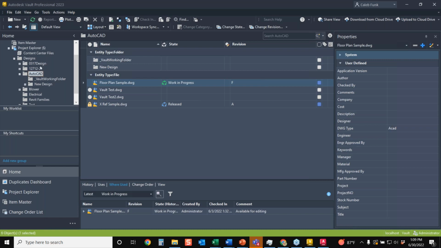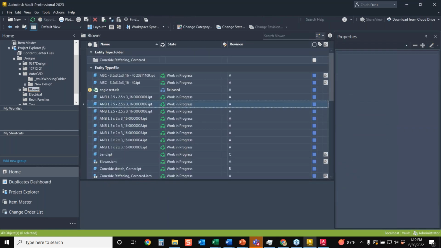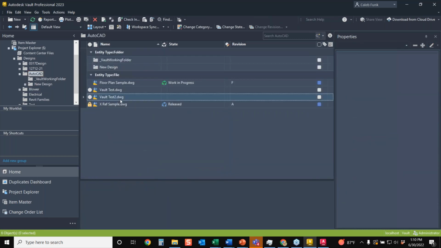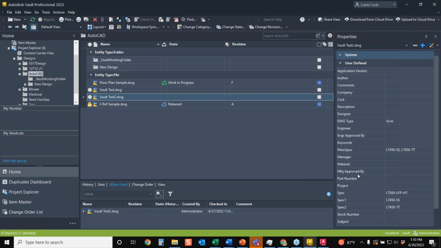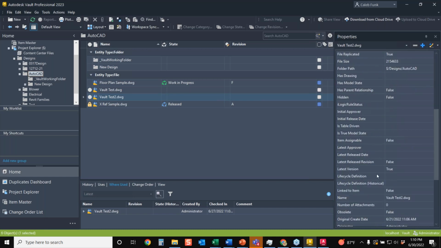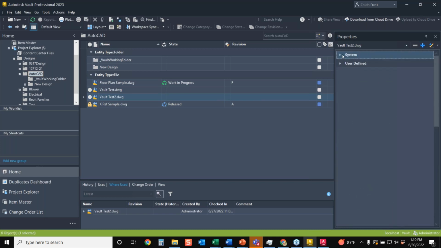For example, if I take a look over here at another file, I've got all of this information about it. I've got a description, a designer, a material, a part number, a stock number. If I take a look back here at these AutoCAD files, I've got things such as what is the main spec for this file, spec 1, spec 2. I've got information that's filled out on these. And that information can come from the file directly. There's some information that just comes off the files, such as what date it was created, who created it, when did they work with it last, standard, what we think of as file properties.